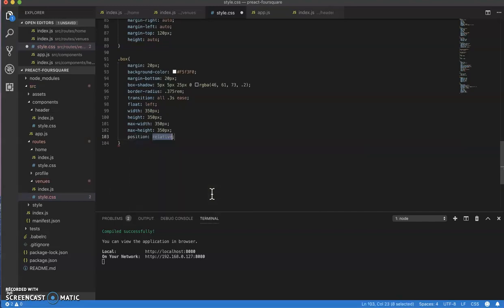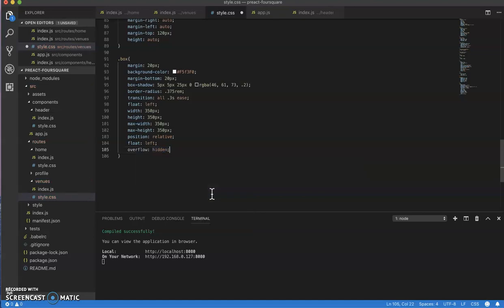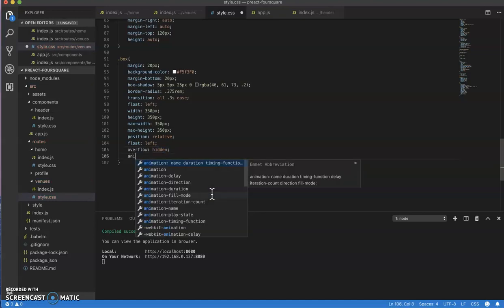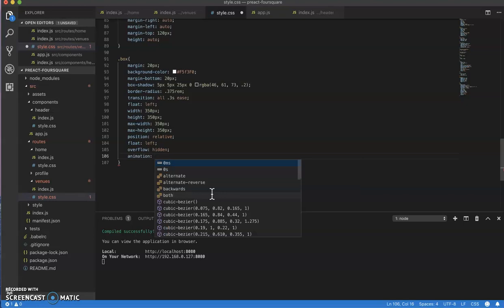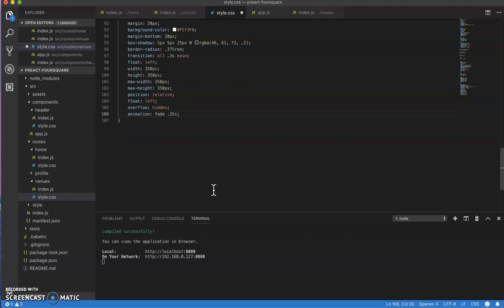Position relative, and another float left here, and then we want overflow hidden, and we want the animation, we're going to do one of fade 0.25. There we go. Alright, just a few more here and then we'll be done.